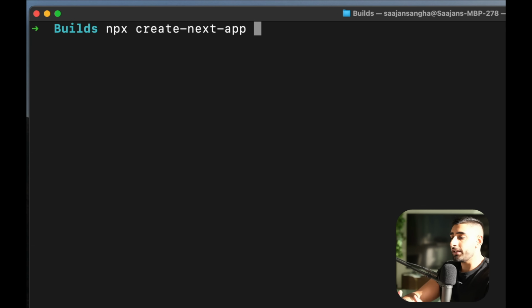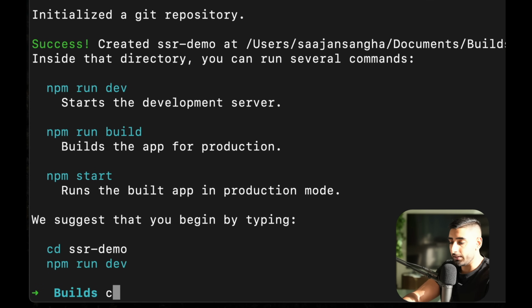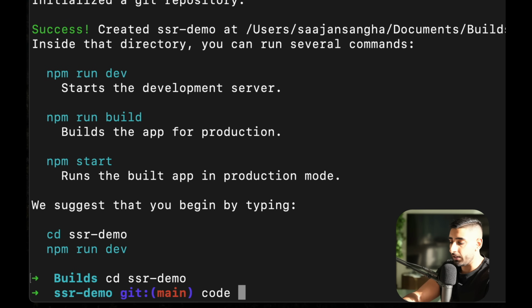And then you want to go ahead and give your project a name. Then what you want to do is cd into that directory. So cd SSR demo, or whatever you've called it. And what I love to do is type in code dot.